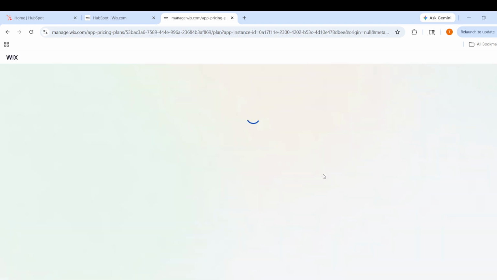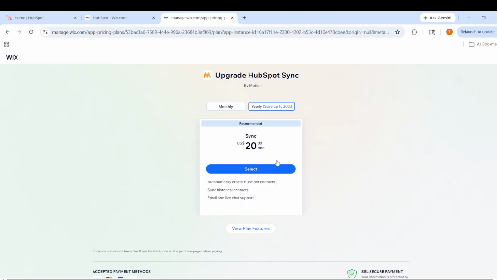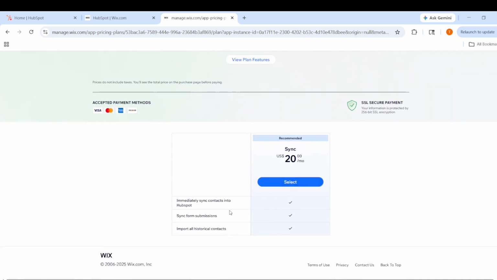Once these settings are in place, your integration is ready to work in the background. It is a simple setup, but taking a moment to review each option carefully can help you avoid confusion later and make sure your data is organized correctly from the start. That covers everything you need to know.